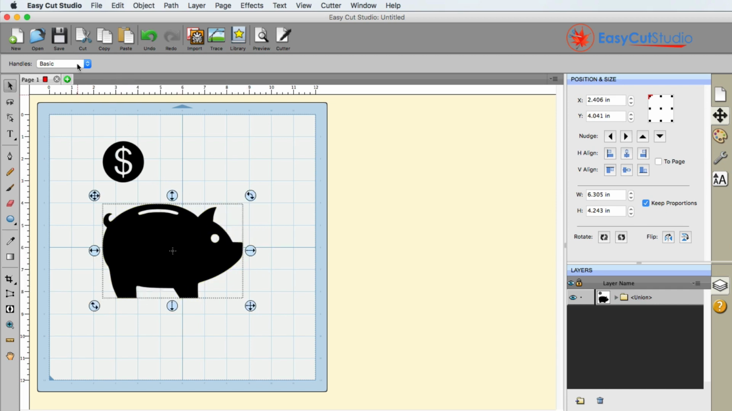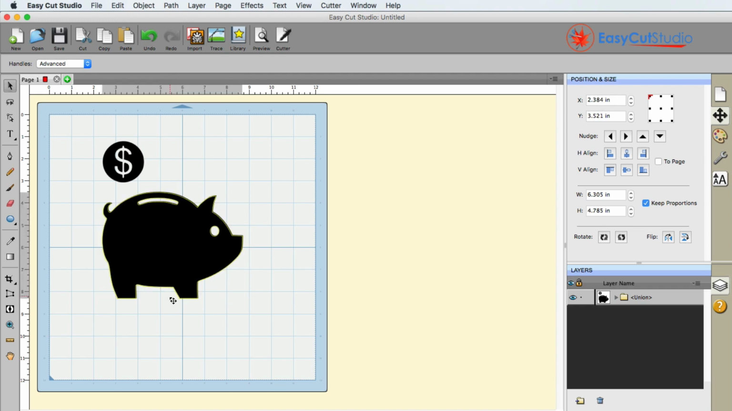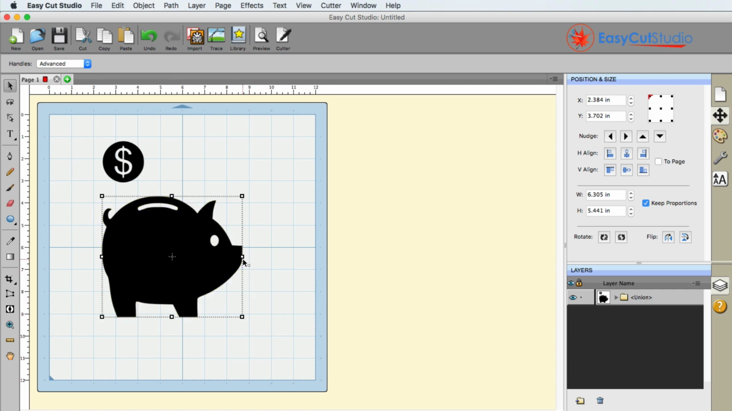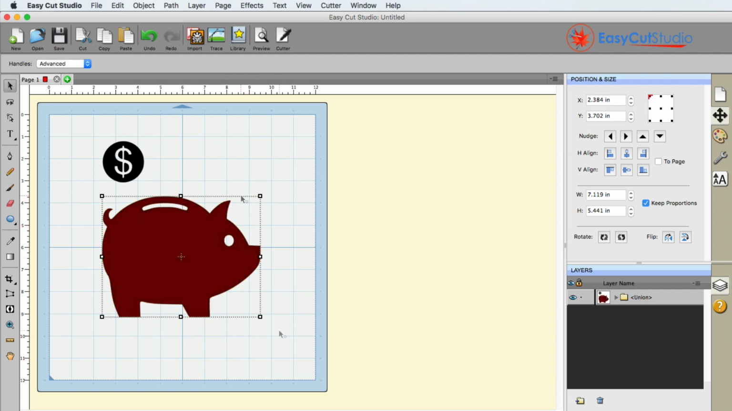When you have the advanced, the only real difference here is you're able to grow the pig whatever way you want. So I can go ahead and do that. I can stretch him out this way, maybe something like that is more your style of resizing. But in addition to that, we do have some transform properties.